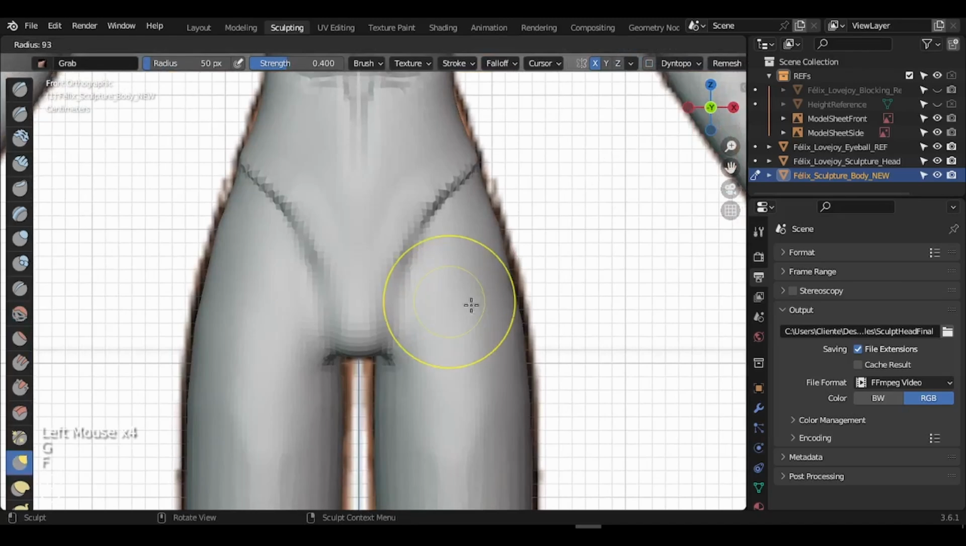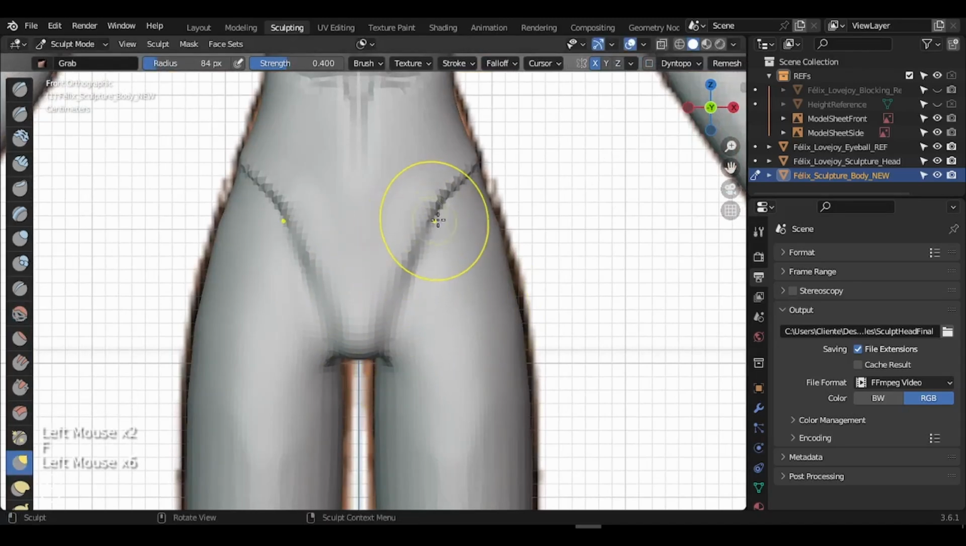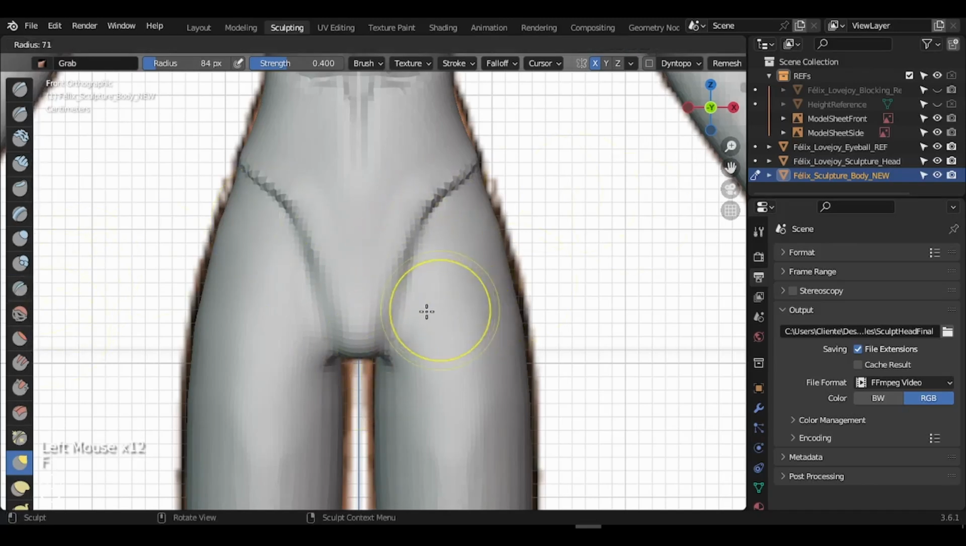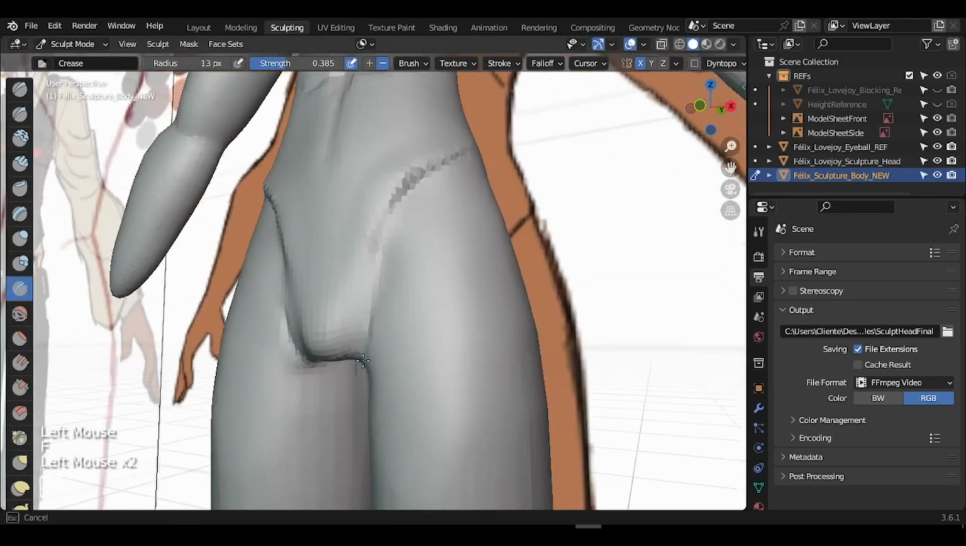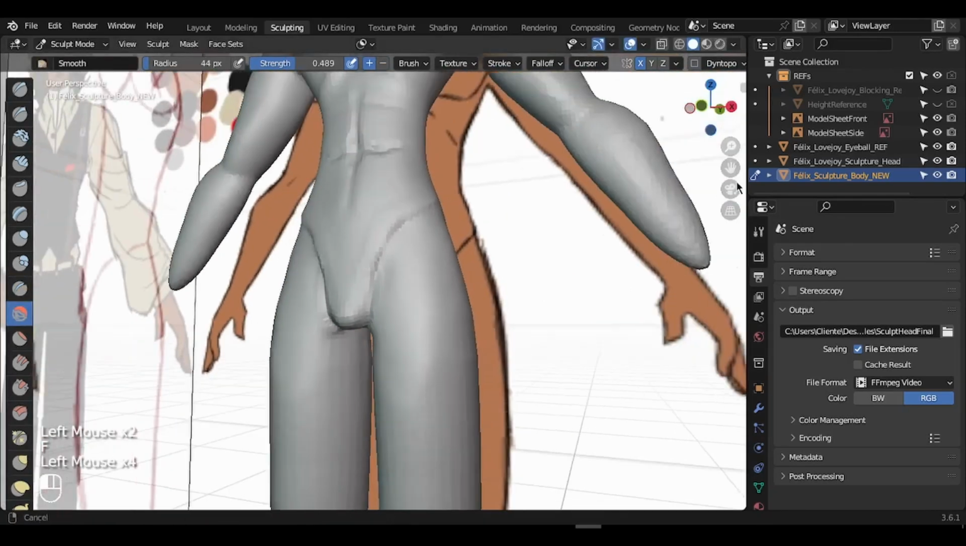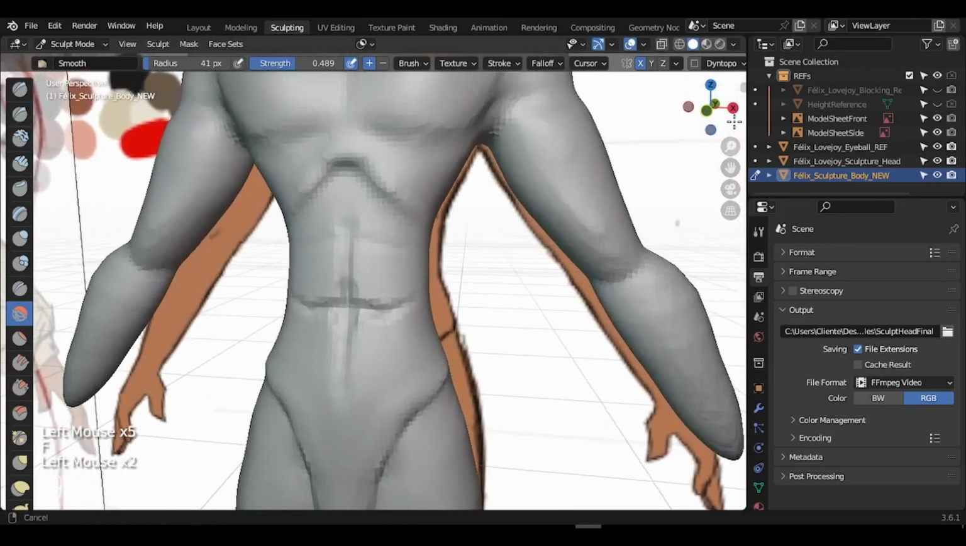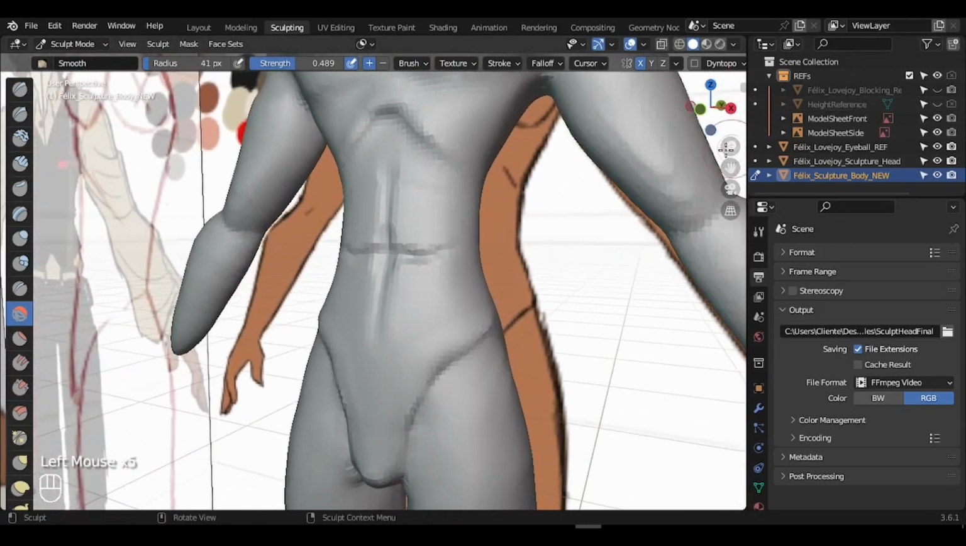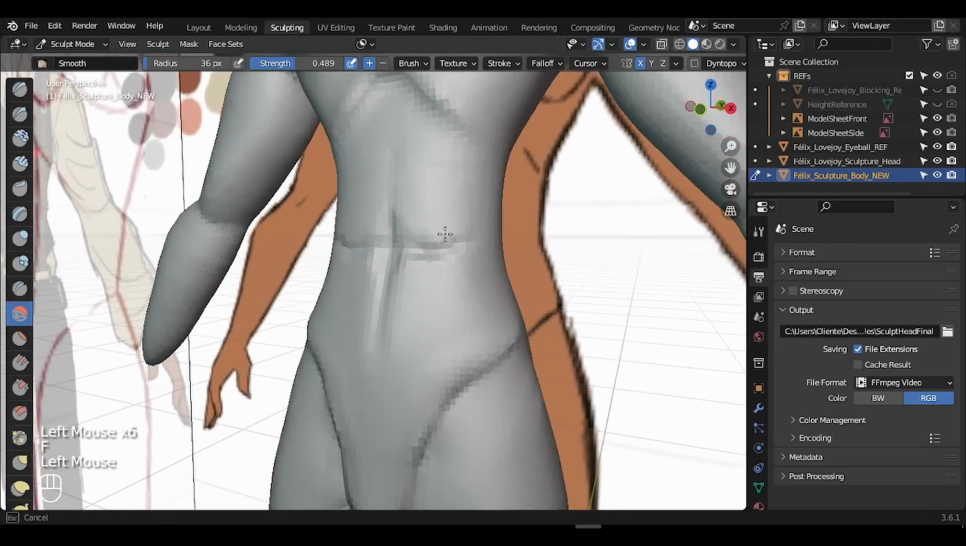I'm gonna select D and move this a bit around like this, having a nice transition. And again, I'm gonna be selecting crease and create a bit more of detail right here. And now I'm gonna be smoothing the tummy just a little bit because we have to have a nice transition always. So I'm gonna be creating another sharp edge here like this using the crease pencil.